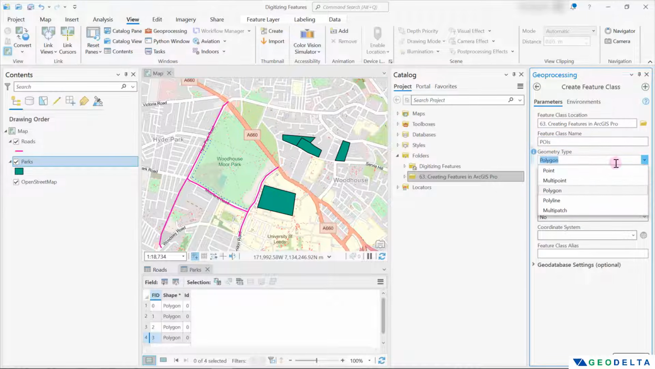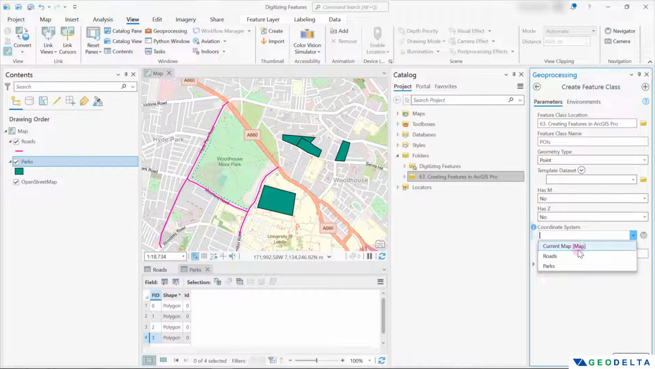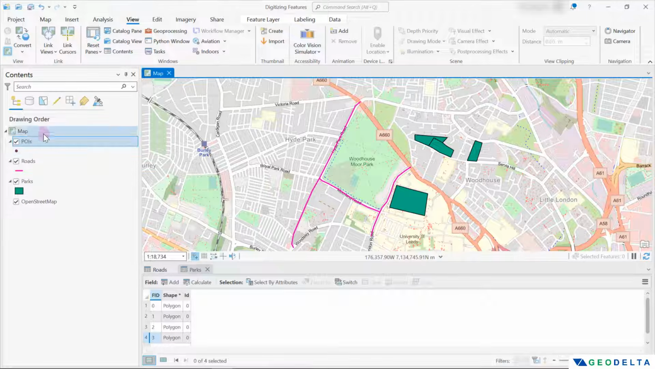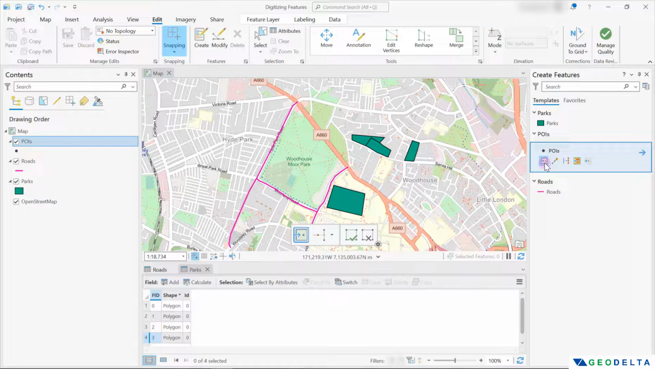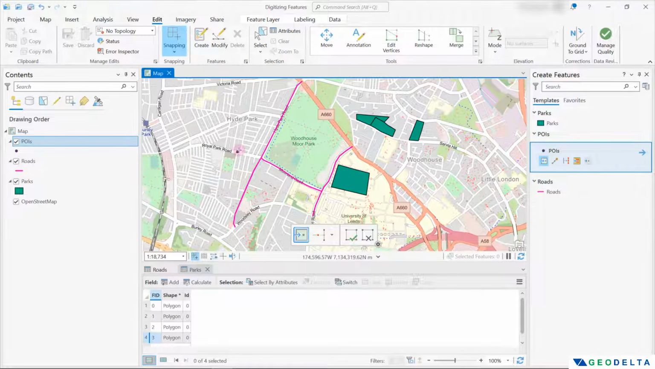And this time the geometry type is going to be point, which has no z or m values, and the coordinate system is going to be the same coordinate system of the map. After that, click run. And now to create new point features, all you have to do is make sure you select POIs, go to edit and click on create, select POIs, and let's go with this first point option. And it's going to be extremely easy.